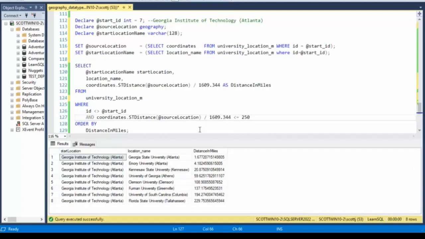In our last SQL statement, notice I'm using start ID 7, which is Georgia Institute of Technology in Atlanta, Georgia. Now notice I'm getting the source location using a SQL statement, the start location name as another SQL statement, and then I use them throughout my SQL statement below. So notice here on this where clause, where the ID is not equal to the start, because we know that would be a 0, and then the distance is less than 250 miles.